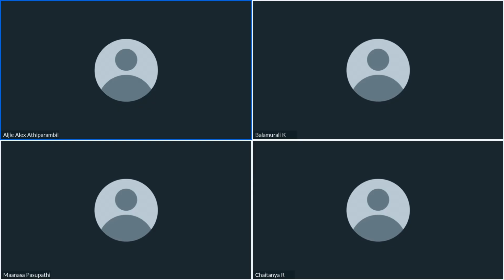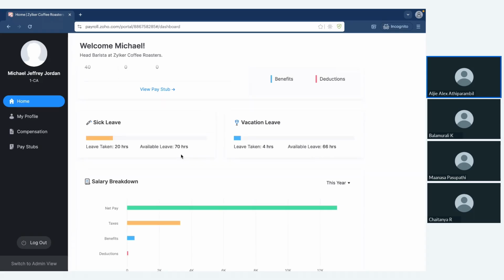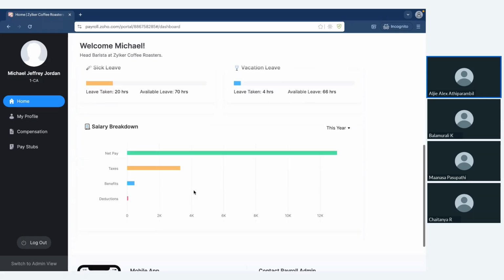Okay, I'm sharing my screen again. I hope it is visible for you. So this is the employee experience. Employees can access it through the web application as well as through the mobile application that we have. Once they log in as an employee, this is how the dashboard would look. You'll be able to view the current pay stub details, the paid time off information, and the quick salary breakdown as well.